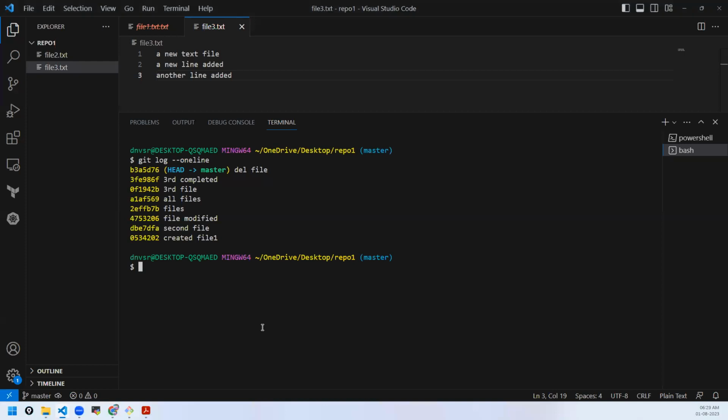We can check that in the history also, which file has been deleted, or previously added and now deleted. In the log, yeah, you can check the log history. See, this is the one. This is the commit.